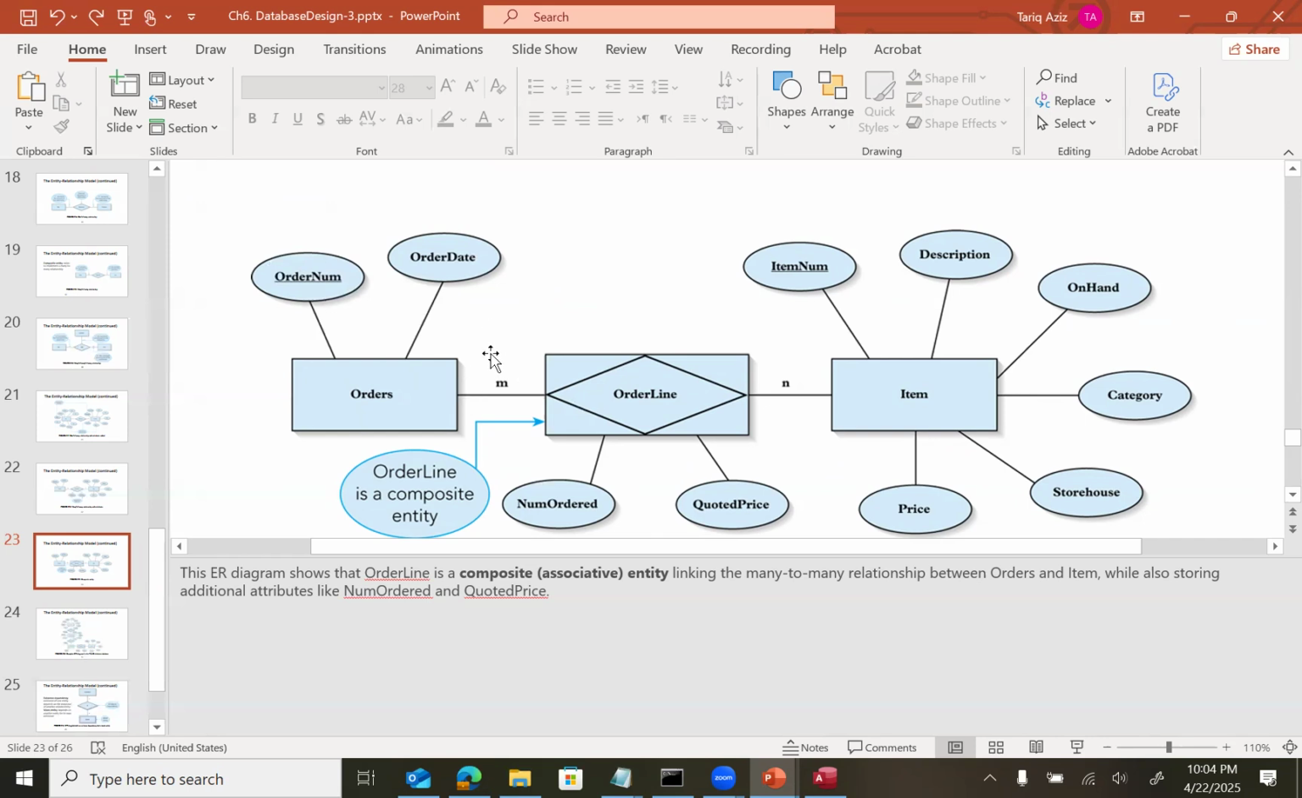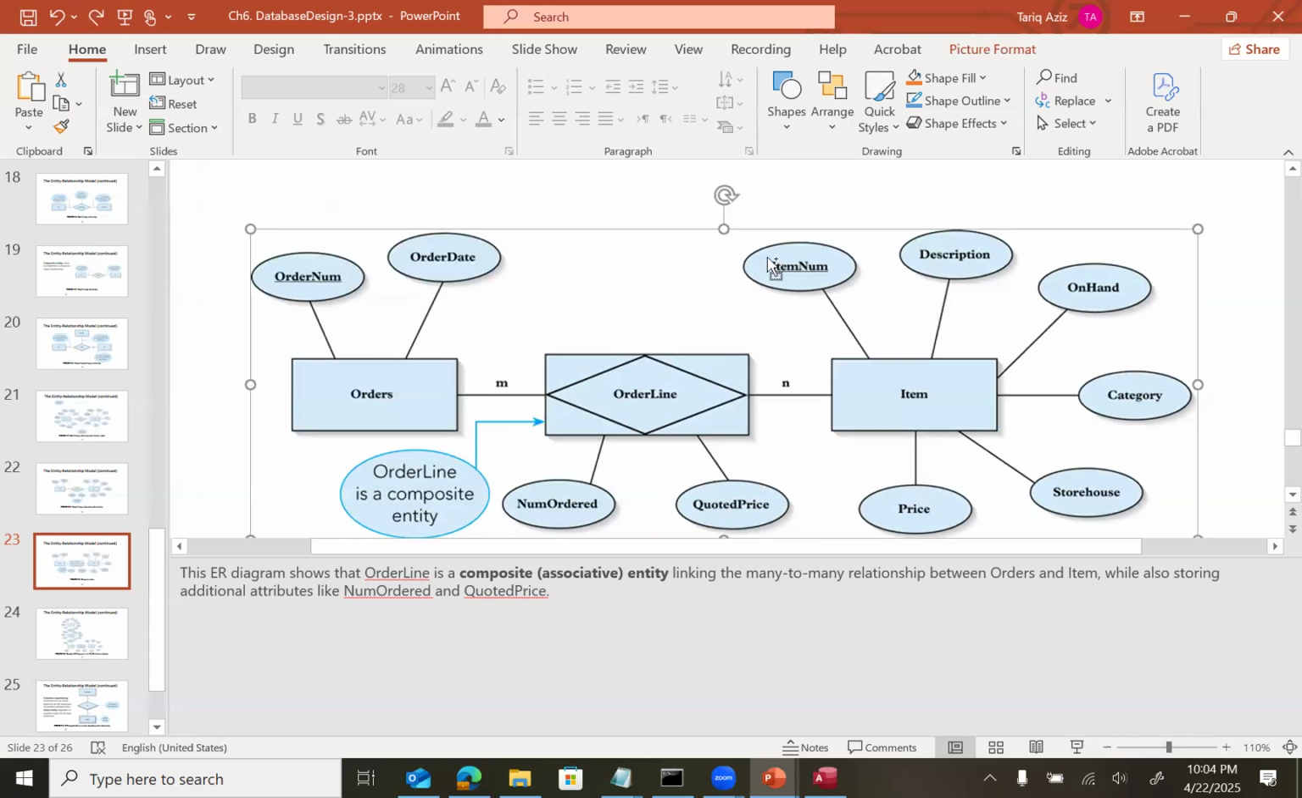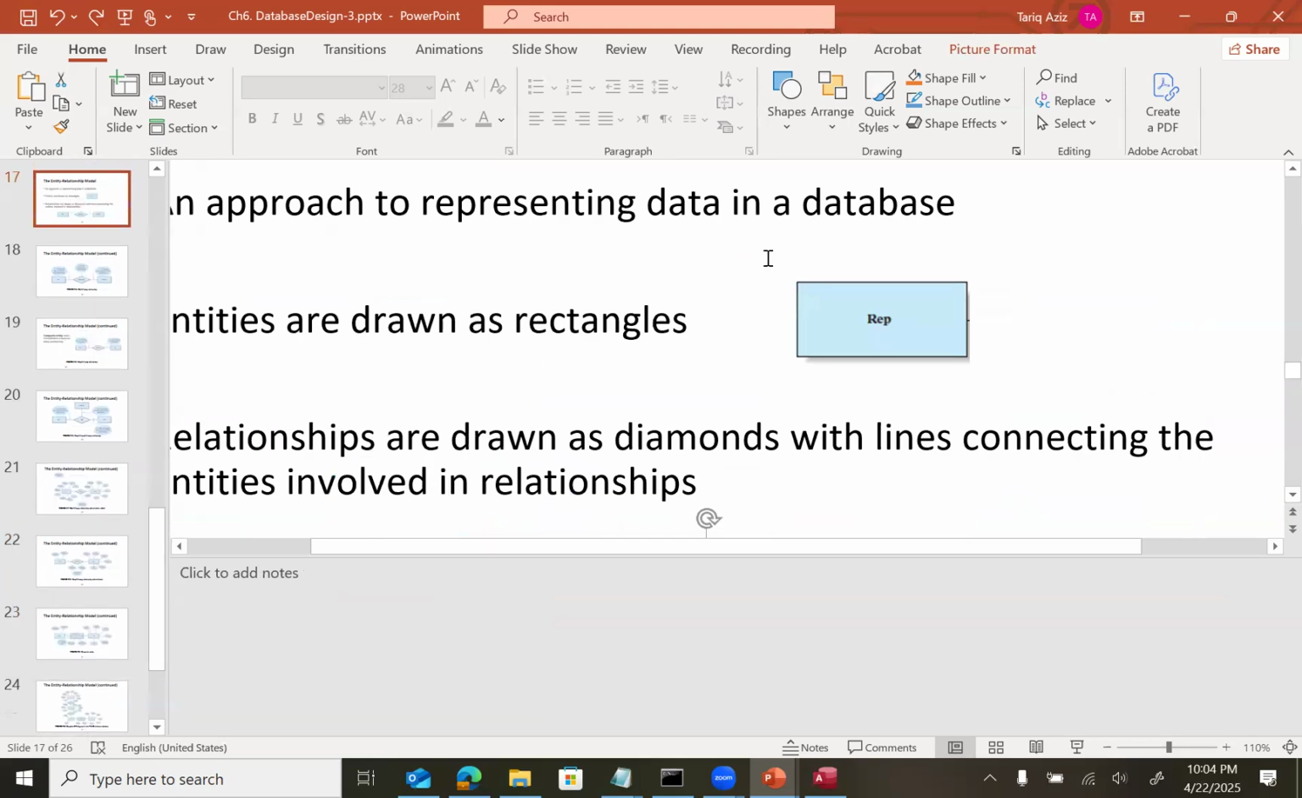Do we need to underline the primary key in this diagram? Yeah. If you see here, it is underlined. You see the item number? Yeah, I can see. It is underlined.